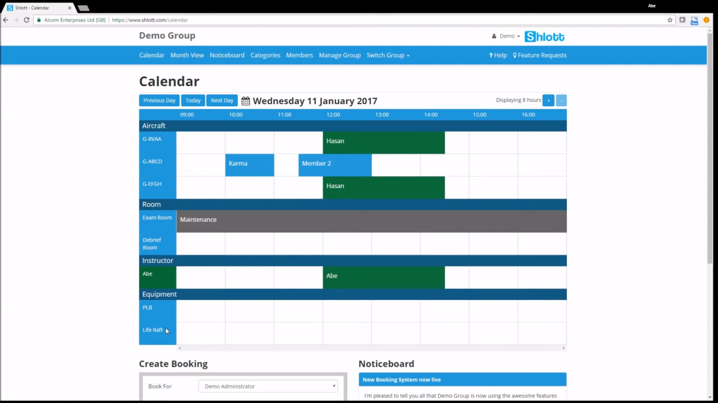The benefit of using Shlott.com is that your members will be able to make bookings for your resources inside of your group or club at any time of day or night. So this means that if there's a break in the weather tomorrow and it's say 10 o'clock at night, your members can go ahead and make that booking right now at 10 o'clock at night. There's no need to call you up or text you. There's no need to wait till 9 o'clock in the morning when that rush starts and everyone's on the phone.